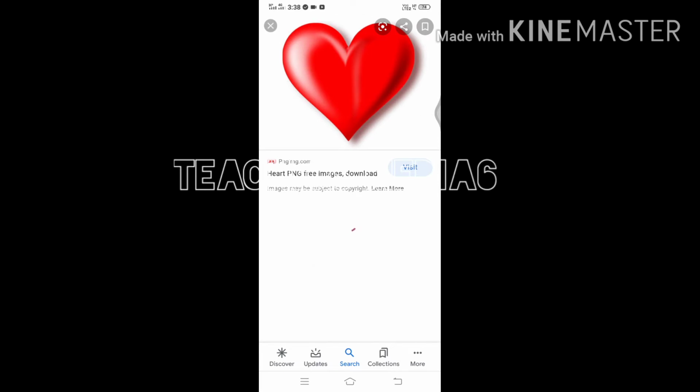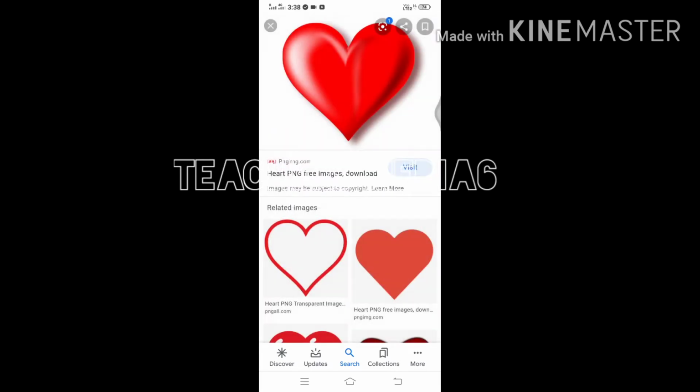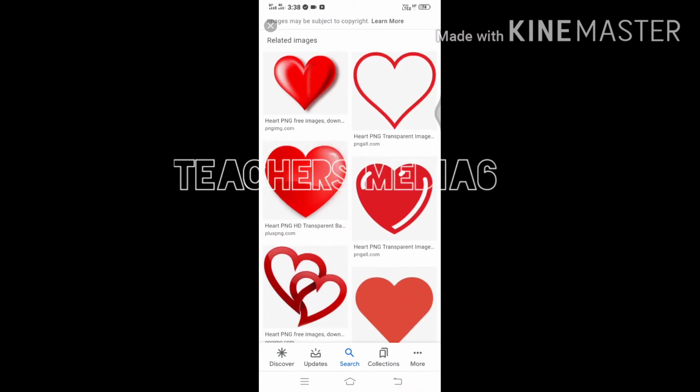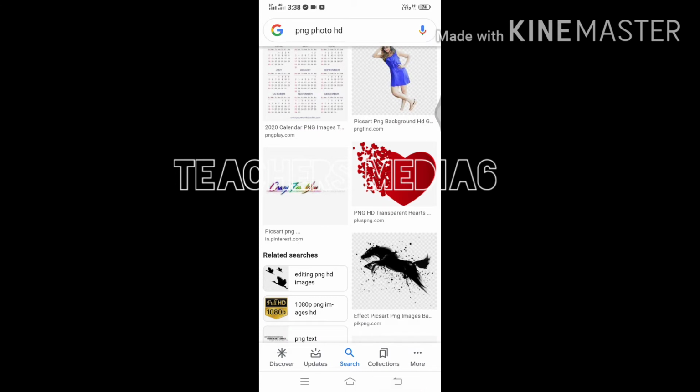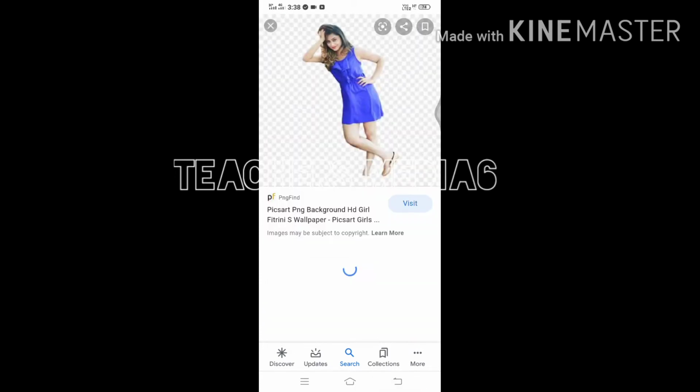You can go to the next image, a heart again. Go there, and the download image option will come. You click that, and automatically it will go to your photo gallery. Like that, you can go on downloading all the PNG images available as per your choice.